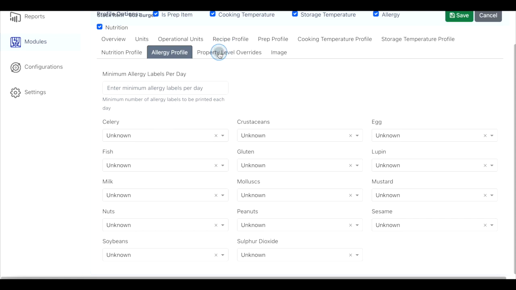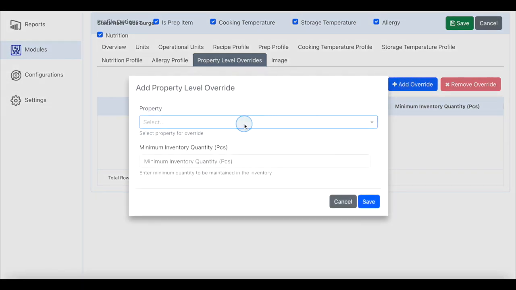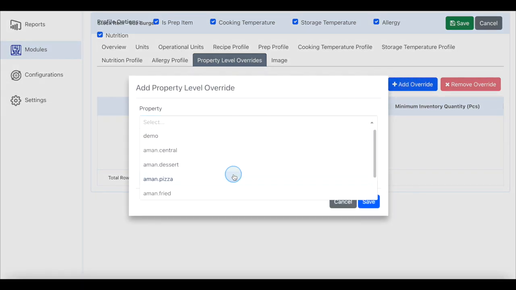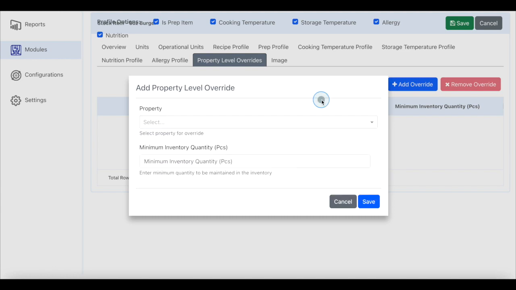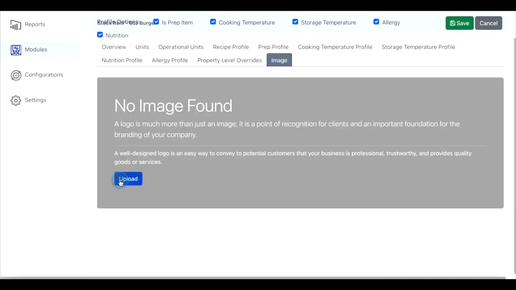The next tab is the Property Level Overrides tab. This allows you to treat items differently in one property versus another. This means that you don't need to use completely different stock items depending on each location and simplifies reporting. And finally, the Image tab. This allows you to upload an image of the item from a variety of sources.